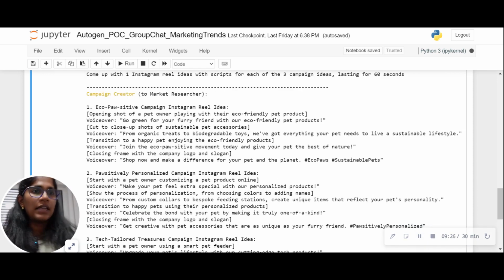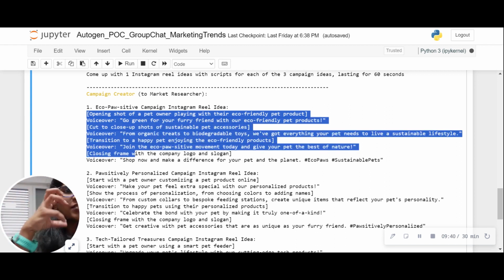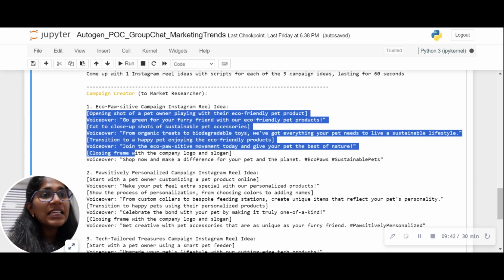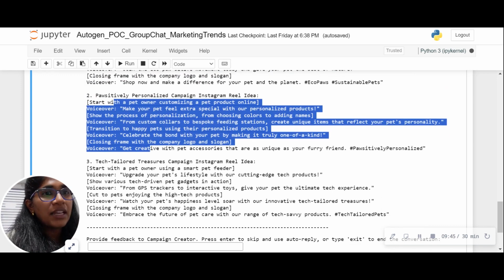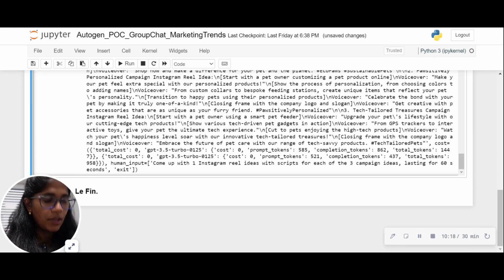We see that the campaign creator has responded to the market researcher, of course, in collaboration with the digital marketer, where it has an Instagram reel idea. So there is an opening shot and a voiceover, and you see there is a whole script out there. And this is done for each of the 3 ideas. Now it again asks for feedback from the market researcher or the human. And now let's say I have no other input to give. So I'm just going to say exit. As soon as I type exit, the conversation comes to an end, as well as the entire conversation history is recorded.